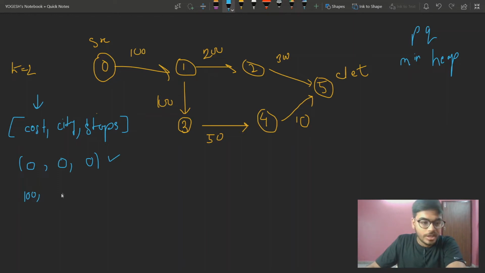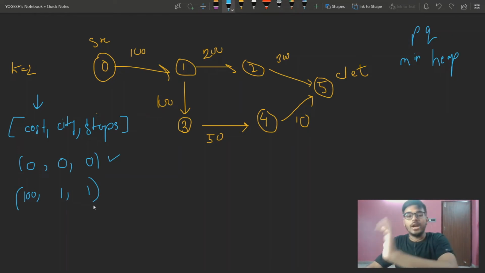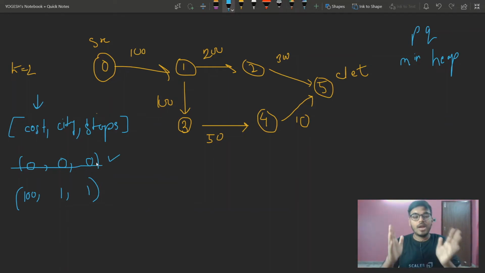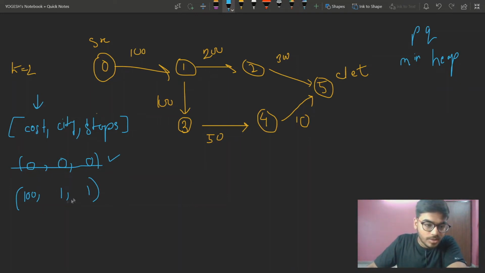Now our new city is 1, and this is one of our stoppages. So we have used stop 1. We are using one stop. Okay, so this is our new tuple which we are going to insert in the priority queue. We have explored this one, so we are removing this from our priority queue. Now inside our priority queue we have only one tuple. Fine. So we are going to explore this city 1.